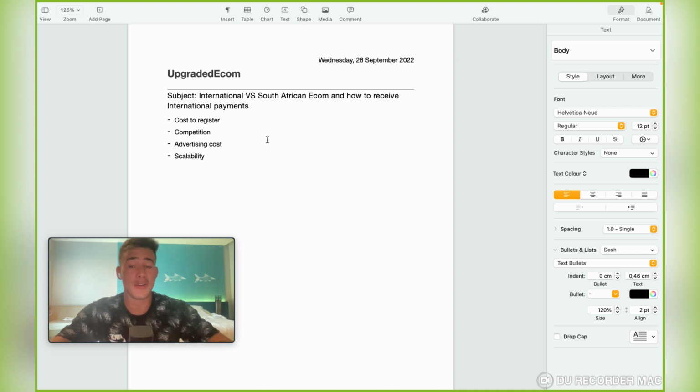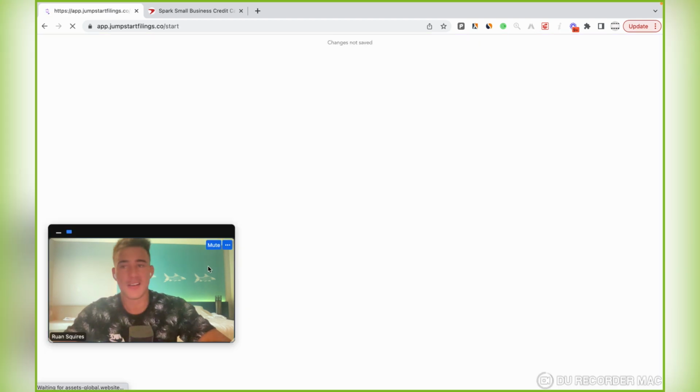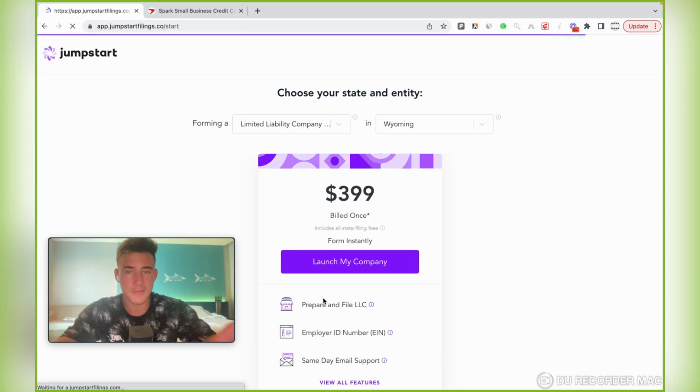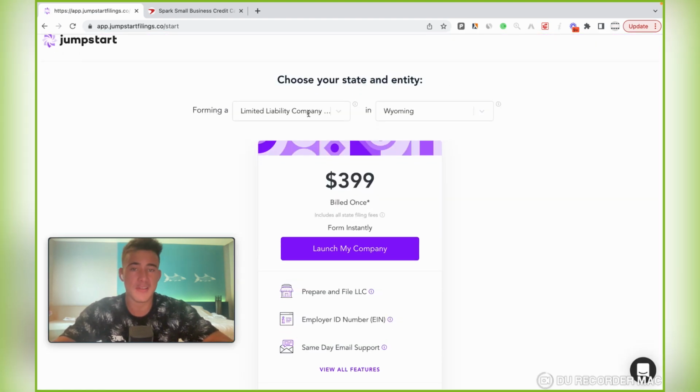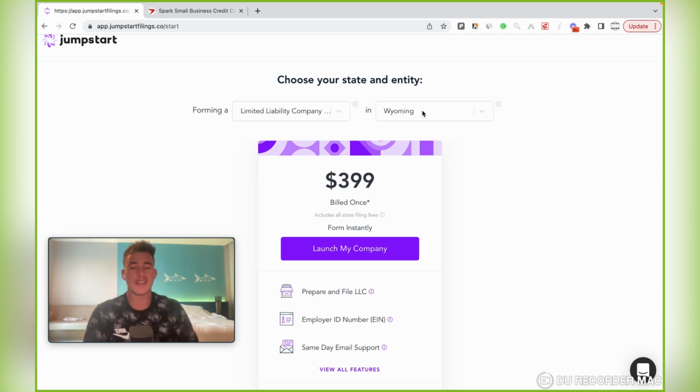If you want to register an American business, however, you'll have to use this company, jumpstartfilings.com. Just go over to pricing, or you can just get started. You definitely want to have a limited liability LLC in America. Every state has different tax benefits. Ours personally is in Delaware, but I know Wyoming is also pretty good, so definitely go and check it out. There will be a link in the description of Jumpstart Filings as well.